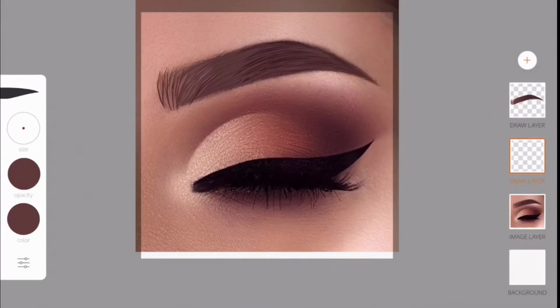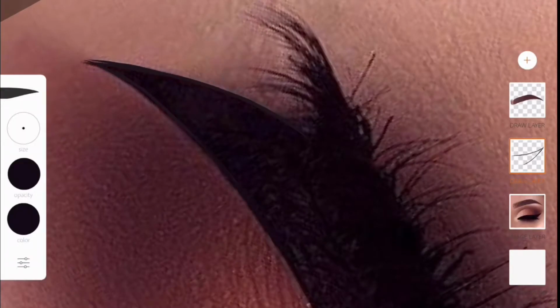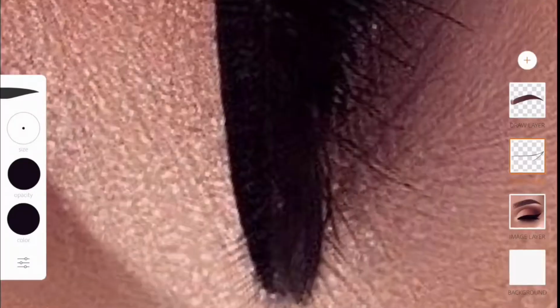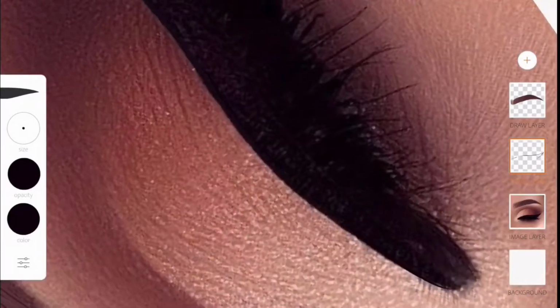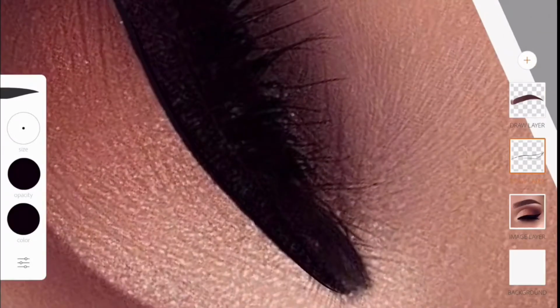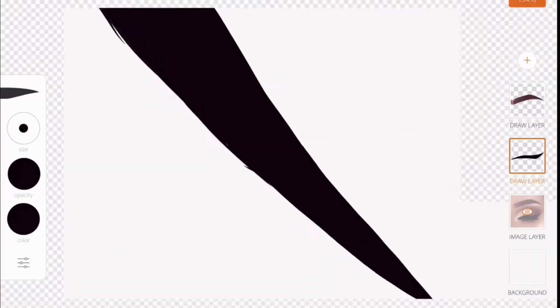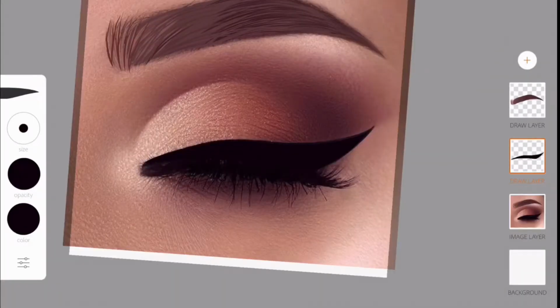Now I'm just starting with the eyeliner and eyelashes. Because this is Adobe Draw, I can just go and fill in everything and just lay my finger down and it'll fill in automatically. With the eyelashes, you want to make sure that you do delicate strokes as small as possible.